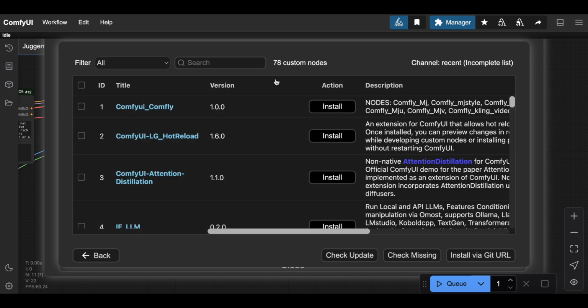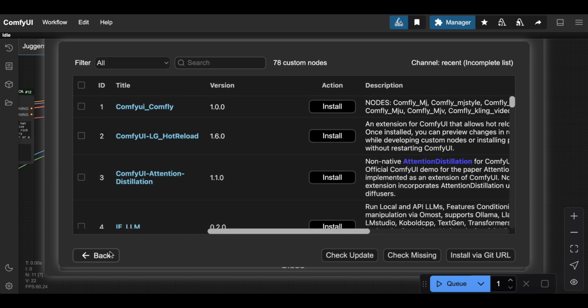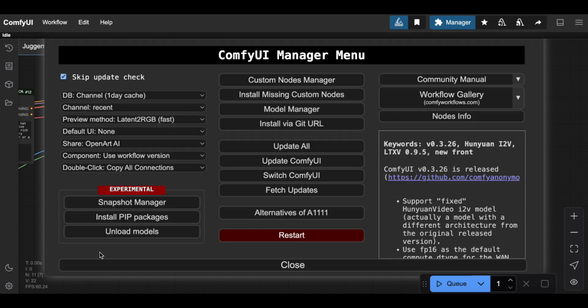I think the recent is interesting because you can have a look at what is new, and you can sometimes find really interesting things in the new nodes if you have the time to explore it. But for general use, I just keep it on recent.